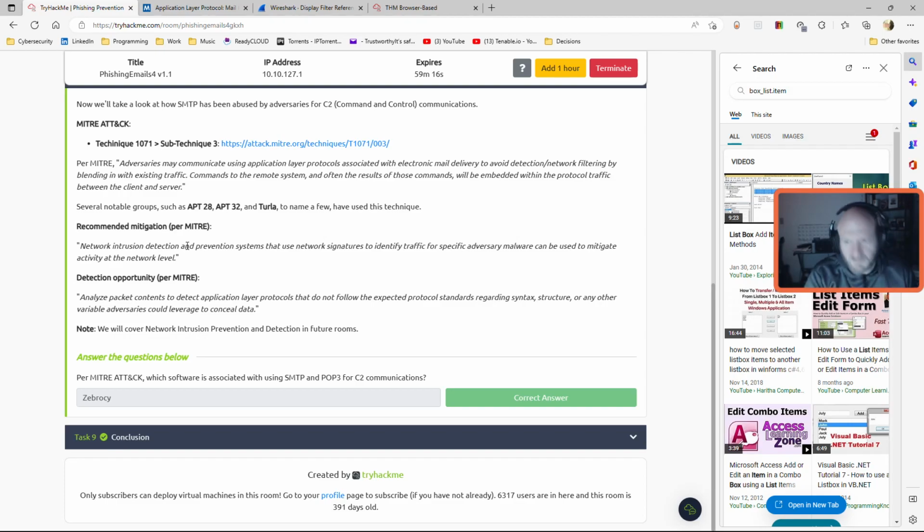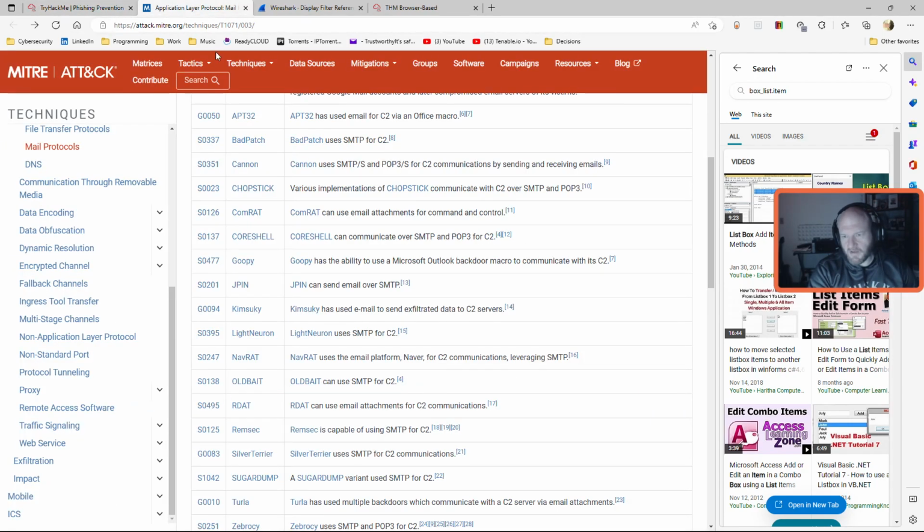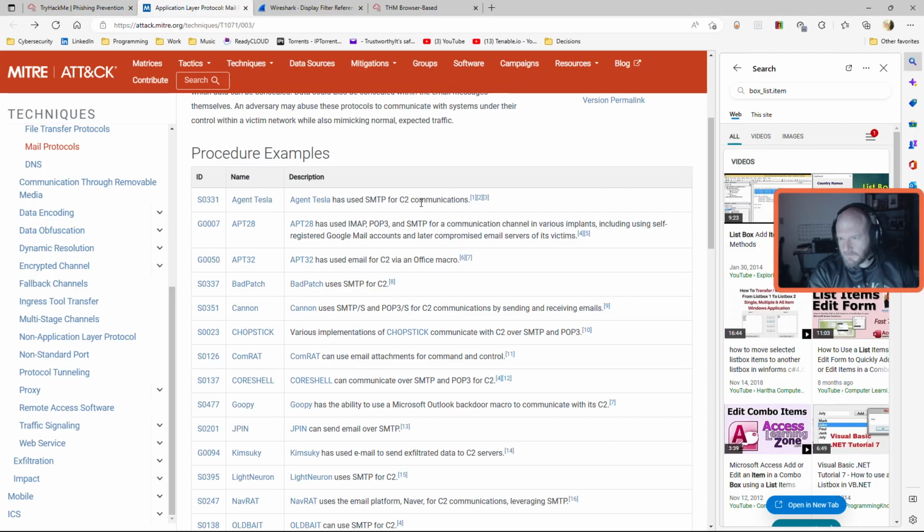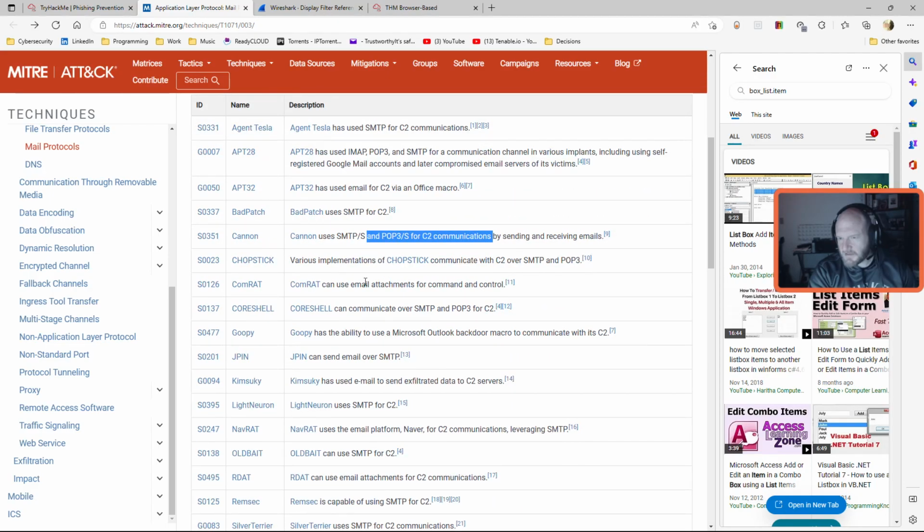Where's that at? Oh, that's up the road. All right. APT28, APT32, and Turla have used this technique. SMTP, IMAP, POP3, and SMTPS, POP3S. See, I thought I had found it in Chopstick.